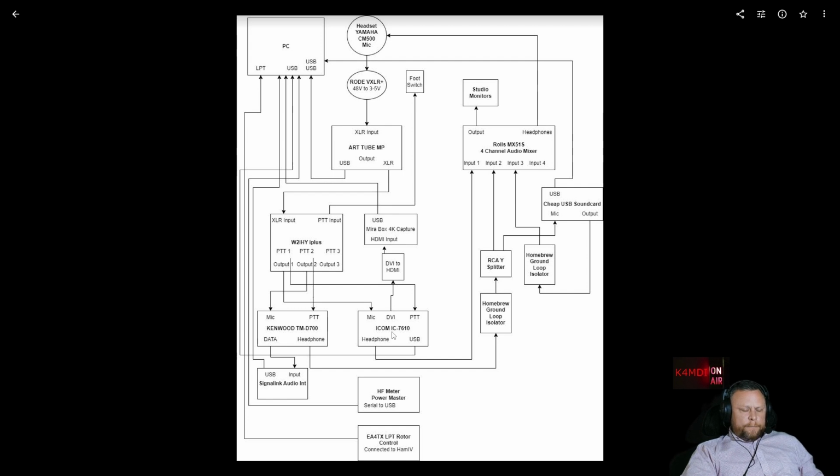The 7610, there's a DVI out on the back of it, so you could hook it to a monitor. You've seen lots of pictures of that on the web. I'm actually feeding that into, well, it first goes into a DVI to HDMI. So I'm changing. I wish that Icom would have put a HDMI on the radio, but they put a DVI. I'm just using a DVI to HDMI converter. And then from that, it goes into the Mirabox 4K capture card. Mirabox is cheap, it's 35, 40 bucks. And of course, it's USB into the PC as well.